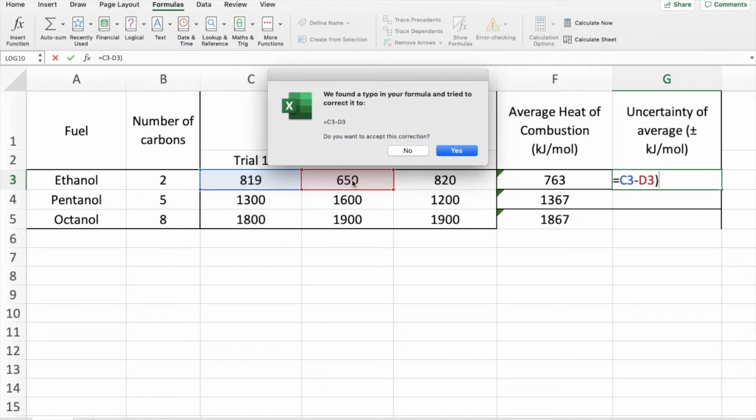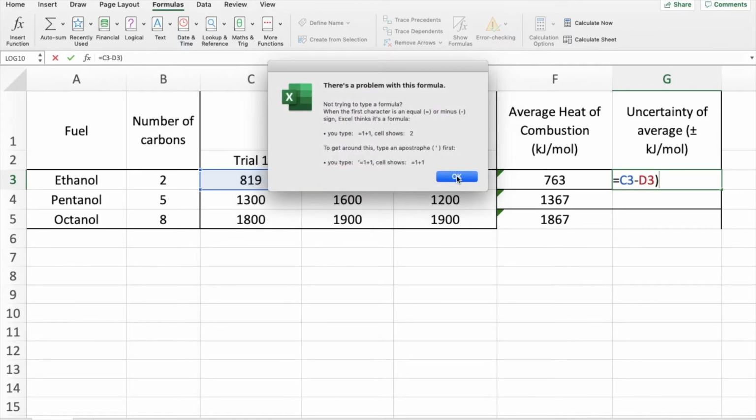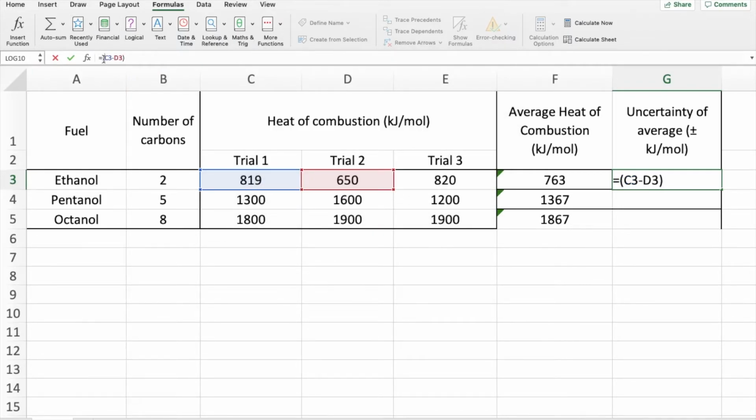You can put things in brackets. Sometimes I like to write it up here because otherwise it just gets a bit crazy. You can put things in brackets, divide it by 2. You can do whatever you need to do, right? But we're going to do calculating the uncertainty of an average. Now we know that the formula for that is the max number minus the minimum number divided by 2.